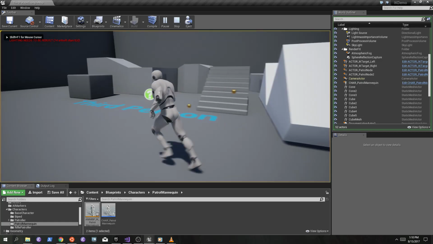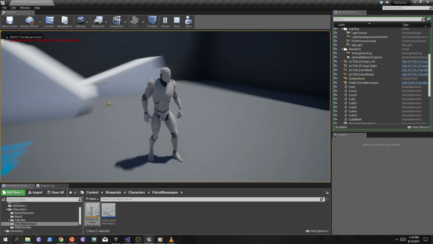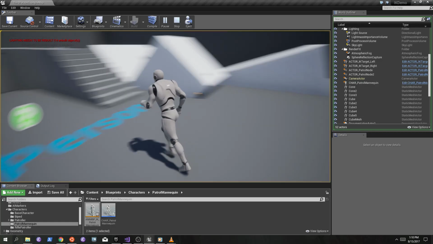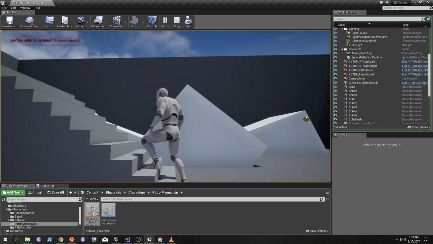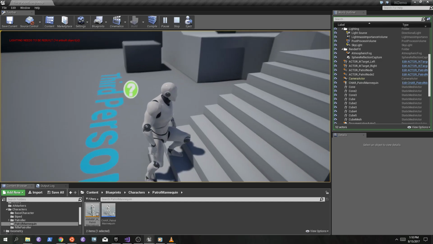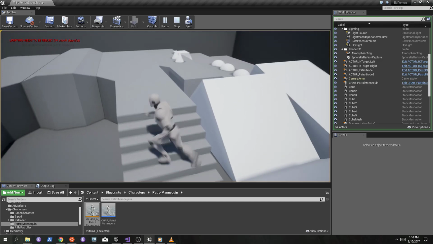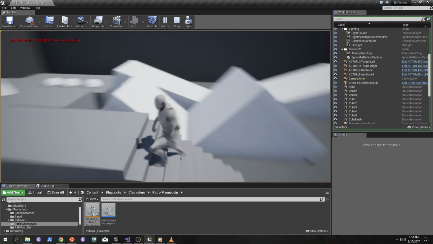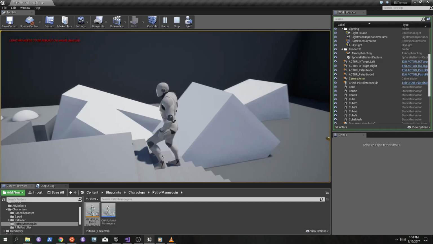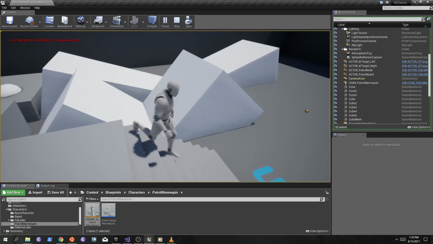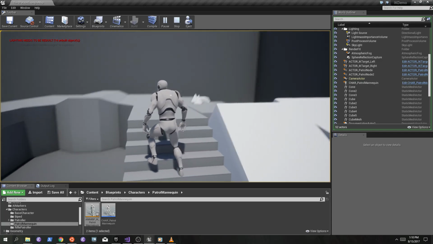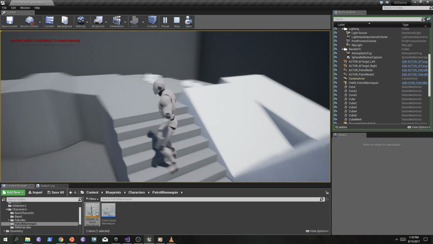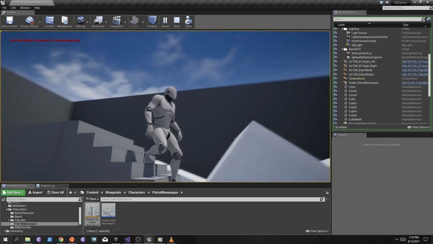This is a character who has had IK applied to the feet, so obviously it's not going to do that much on flat ground, but once we start going onto these stairs, you can see that he'll IK his legs onto the stairs. And it looks pretty good in my opinion. You do get a little bit of clipping from the toes because this animation is really fast and the IK can't quite keep up without snapping. But you generally get very nice poses from the feet on even pretty uneven surfaces like this.